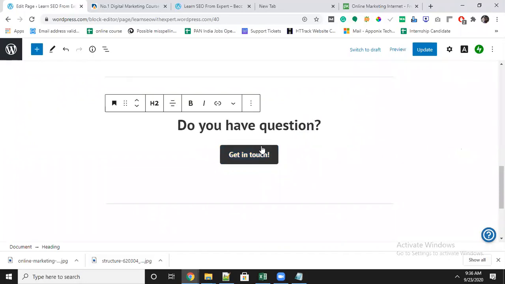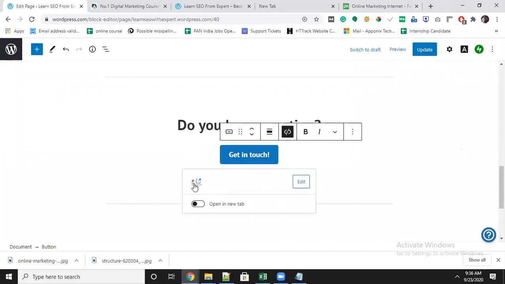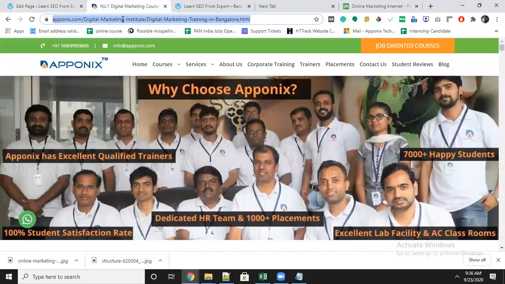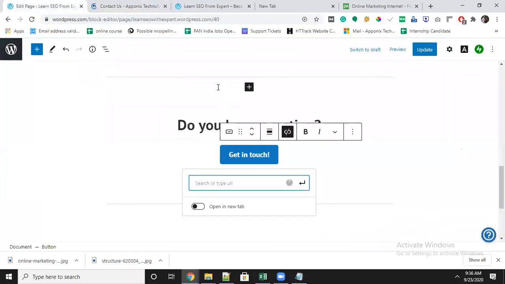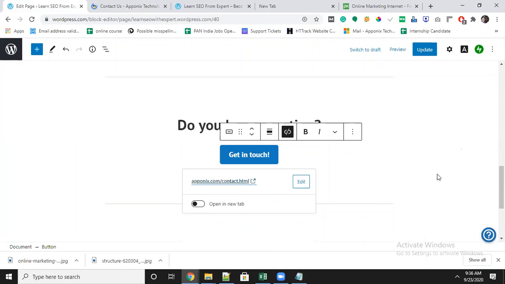Okay. I will customize it and I will connect it to the website. Where will I connect? I will connect to the Aponix contact us page. Let's see.